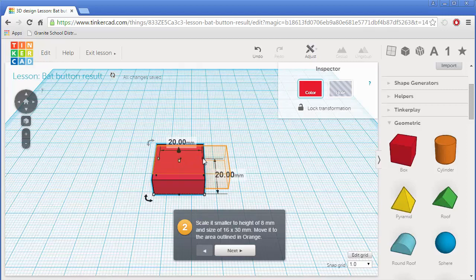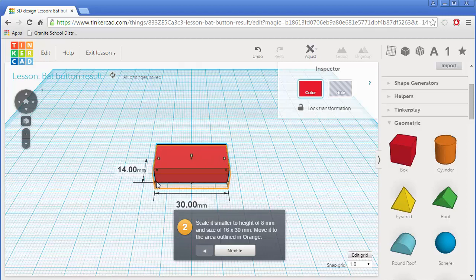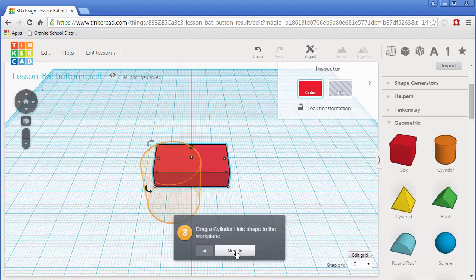30. So I'm going to click here, and I'm going to go out to 30 here, and then I'm going to drag in to about 16 if I can get that. So right now I'm at 16 by 30, and then I'm going to click on the next button, and here it says we need to drag a cylinder hole shape to the work plane.